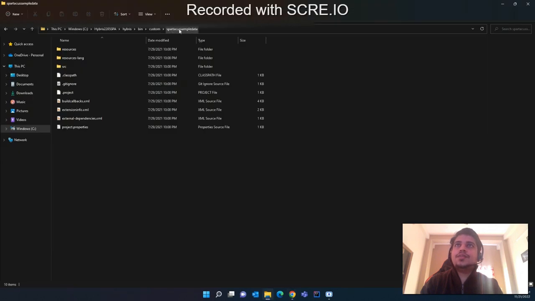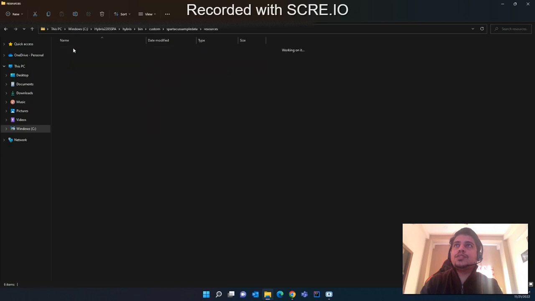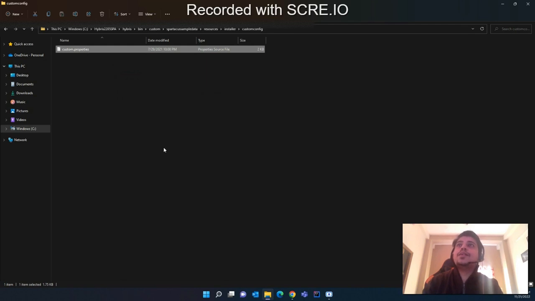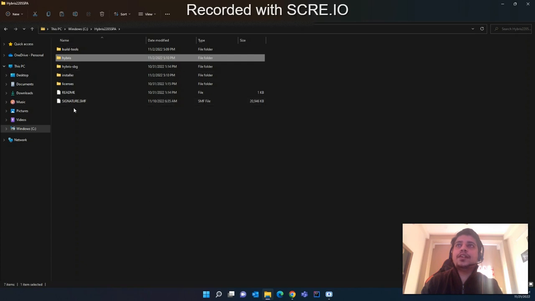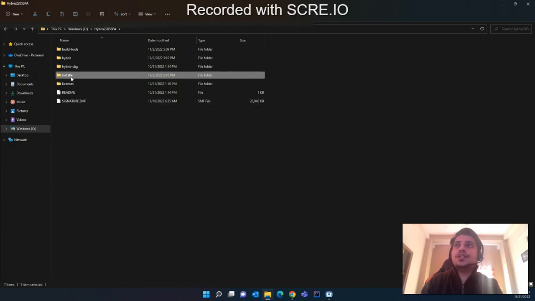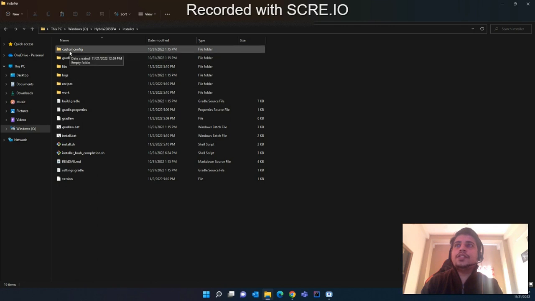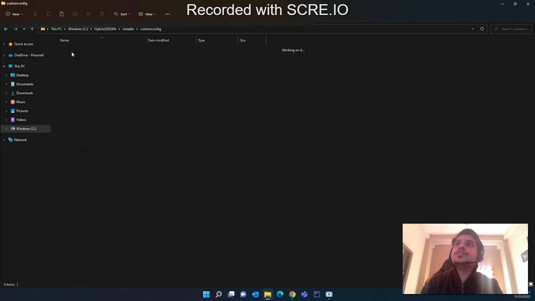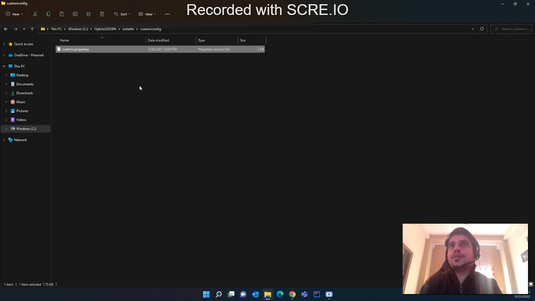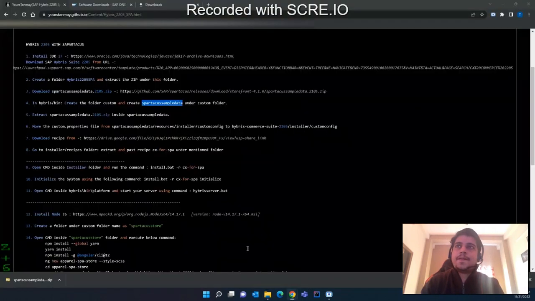So you will go back to the Spartacus sample data, then you have to go to resource, then installer, then custom config, copy this custom.property, and go back to your Hybris setup where you have extracted your Hybris suite. Go to the installer folder, then you will be seeing here the custom config folder. So open this and paste that custom.property file over here.